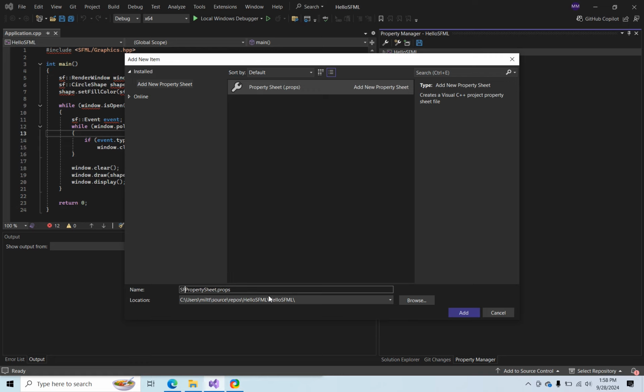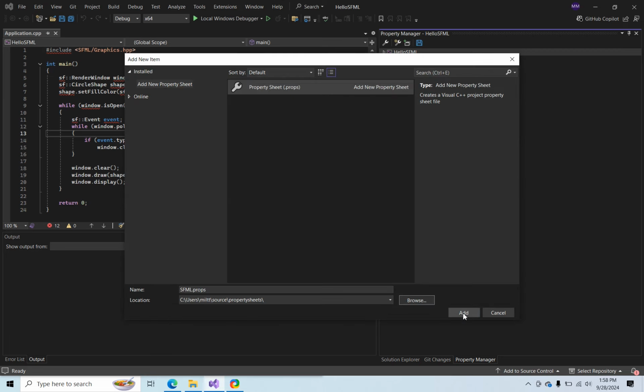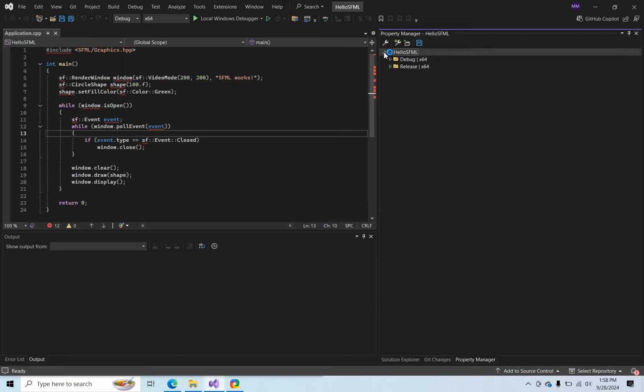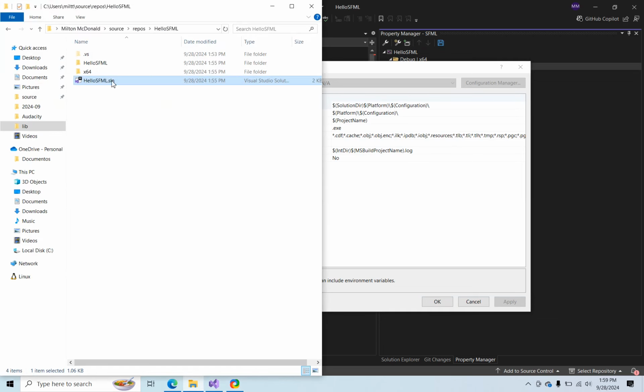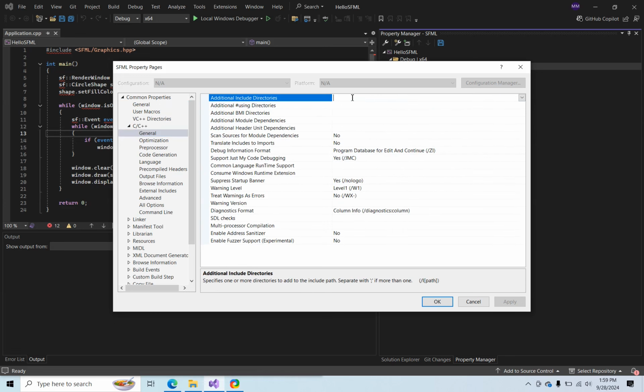And I'm going to name it SFML. And I'm going to save it in a location where I keep all of my property sheets on my computer. That's under Source, Property Sheets. Add. And now we'll just edit this property sheet with the location of the SFML includes. So those can be found in the SFML directory, include. We'll copy that path. We'll click C++, General, Additional Include Directories, and we'll paste that path in.